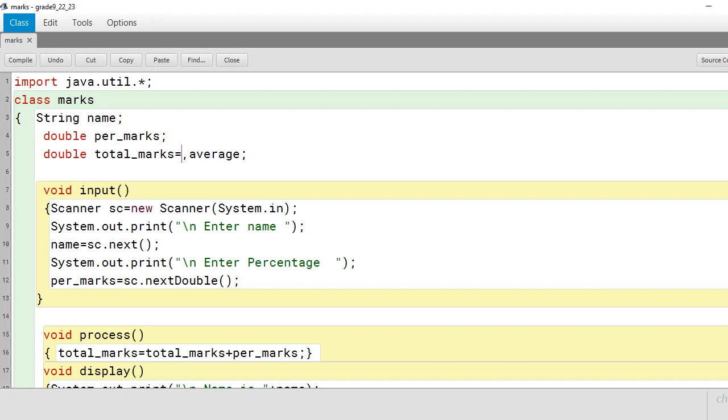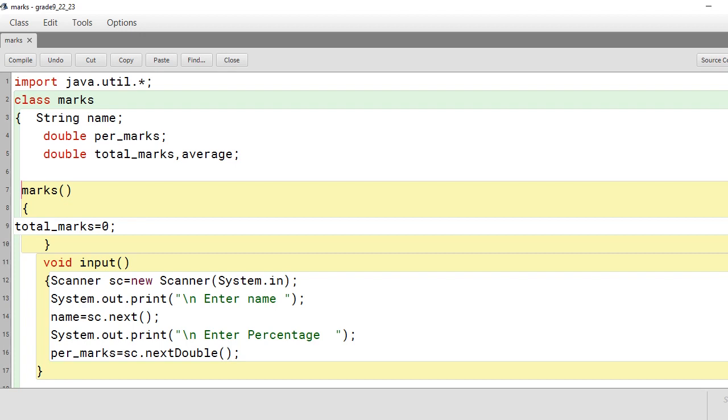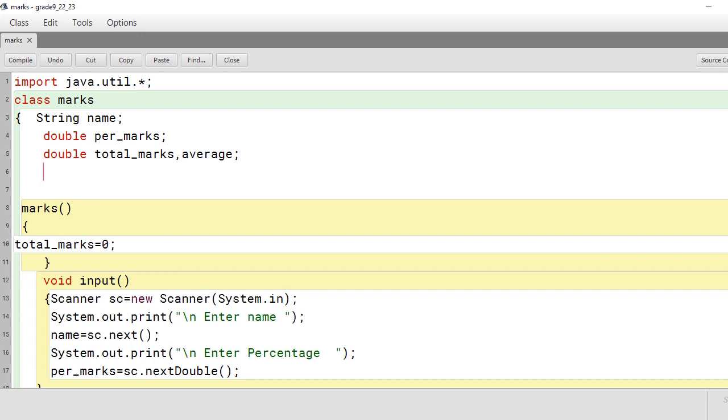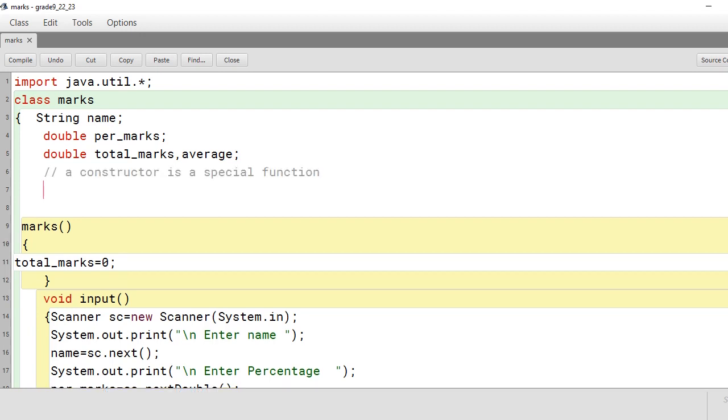So what can we do for this? We need to have a special function called a constructor. So now what is a constructor? I'll just define it quickly here. A constructor is a special function. Function means it's like an input, process and output, but it is special in a way that it has the same name as the class.